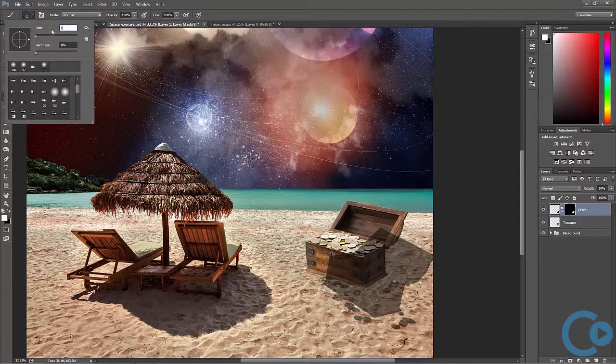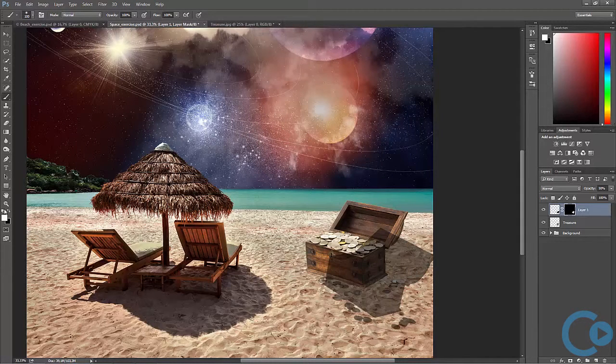Layer masks are probably the most useful feature in Photoshop after layers. They are a good way of hiding or revealing what's underneath, or controlling the opacity of a layer.